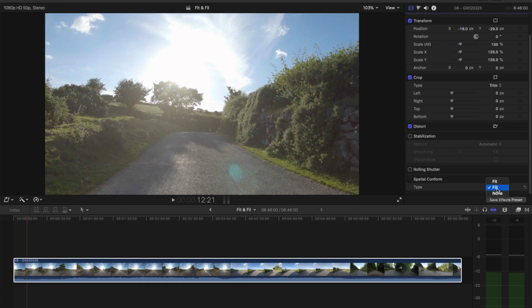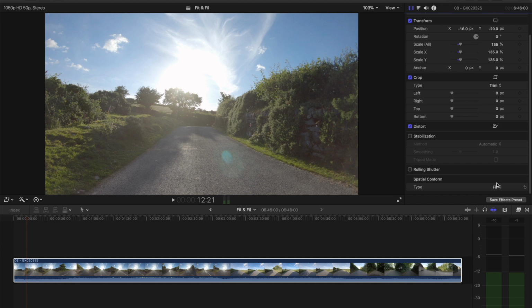This took me a couple of years to get my head around, so I just wanted to share that with you, and I hope it helps. And just keep it in mind for when you do get those videos that don't fit perfectly. And this technique really does help.